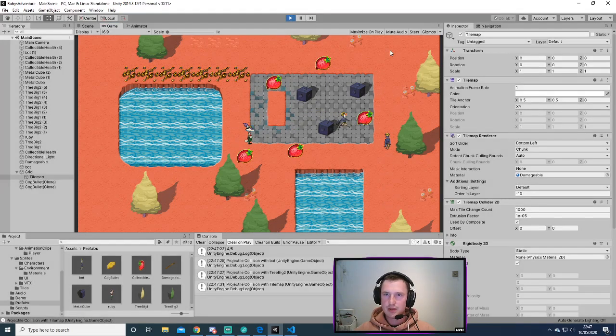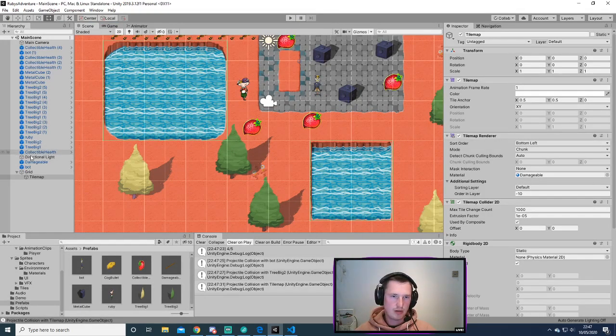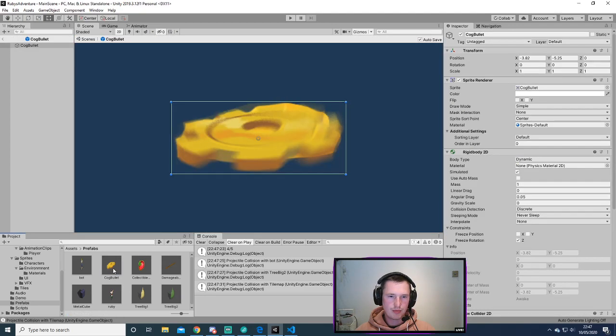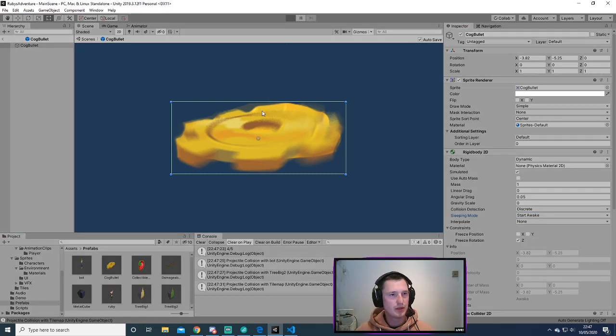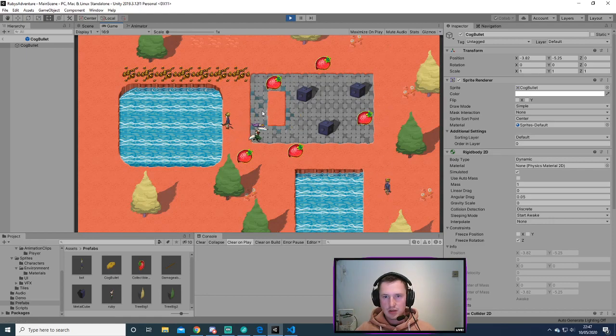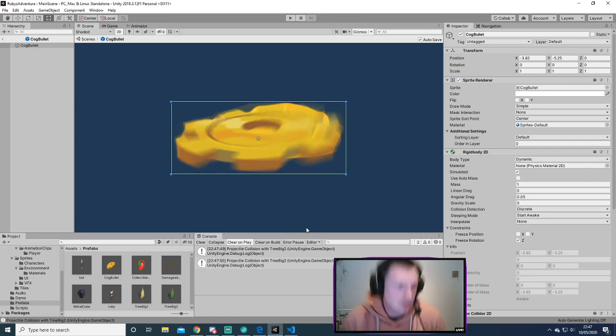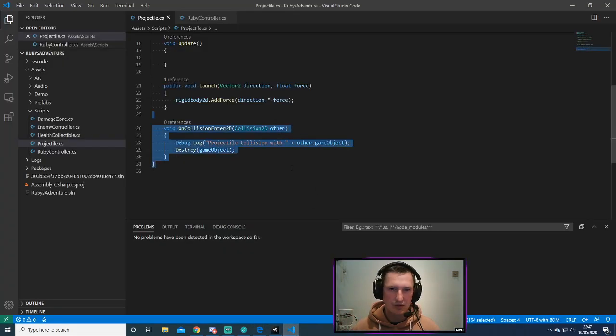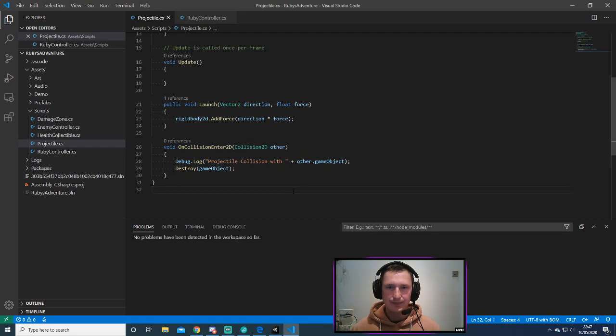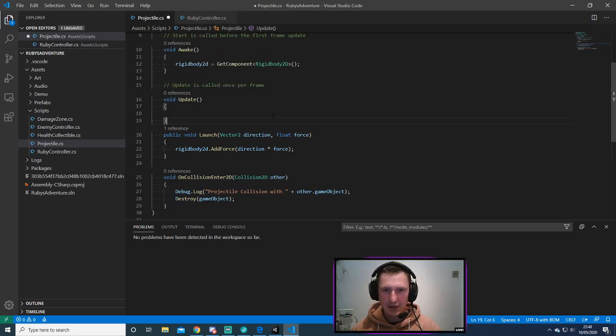Cool. So that works. Let's go back to the prefab here, and let's put that Start back like it was previously. See if it still works. Yeah. Okay, so that's fine. So yeah, it's the whole thing with Start and Awake, the difference between those two, which is a bit of a pain, but hey ho.